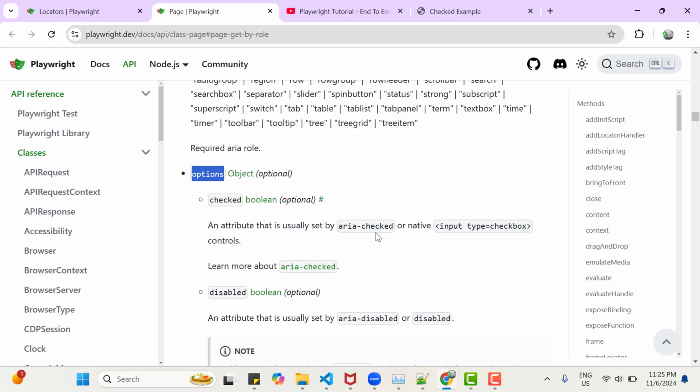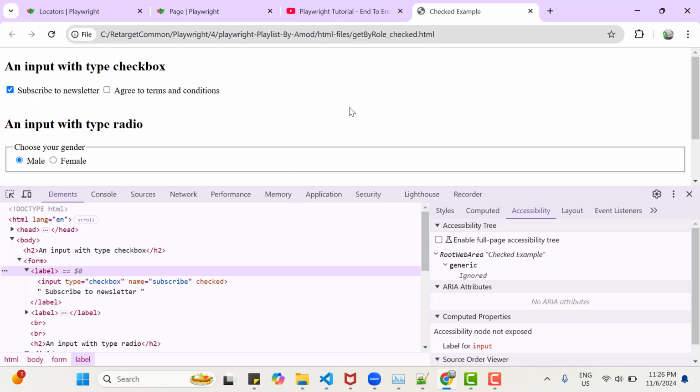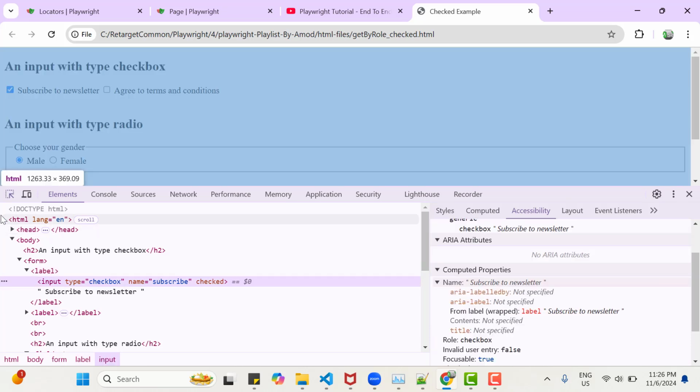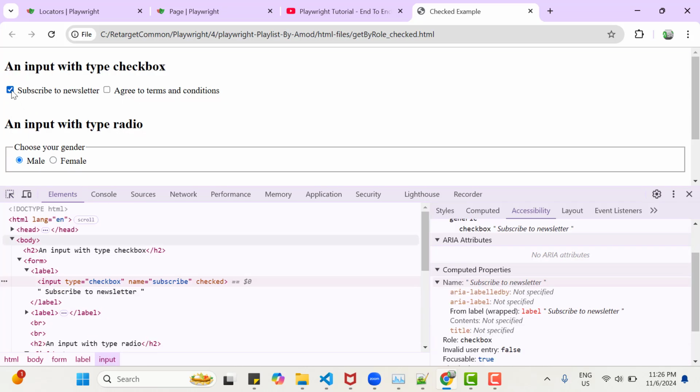Now let's use this getByRole Locator with checked attribute. So suppose here I need to find checkbox which is checked. So let me quickly find role of this checkbox. So here you can see the role is checkbox and name is subscribe to newsletter. But I don't know which checkbox will be checked. So I want to find checkbox which is checked and then get this name attribute.